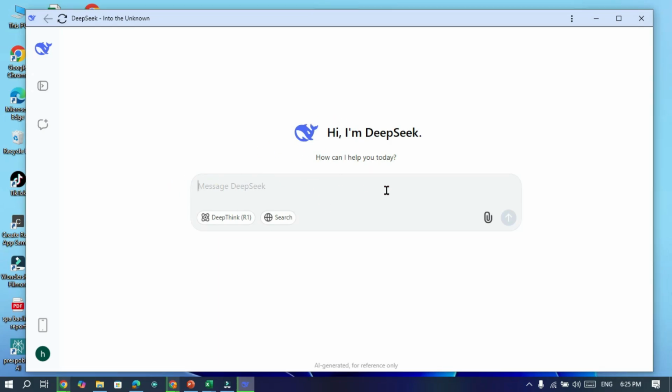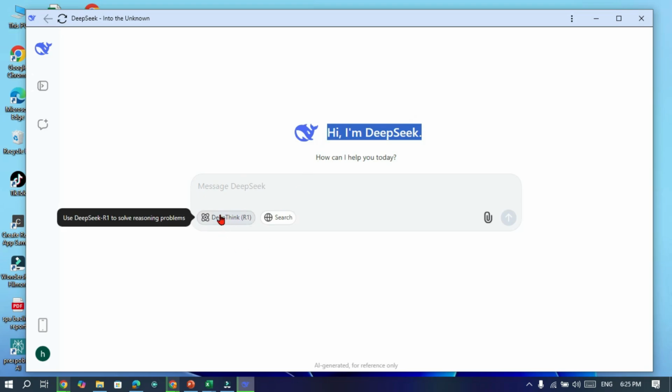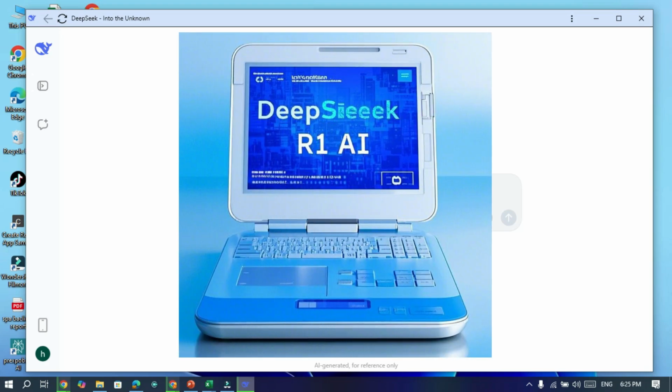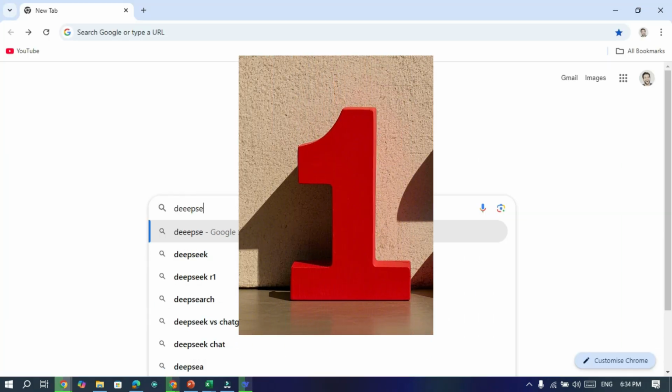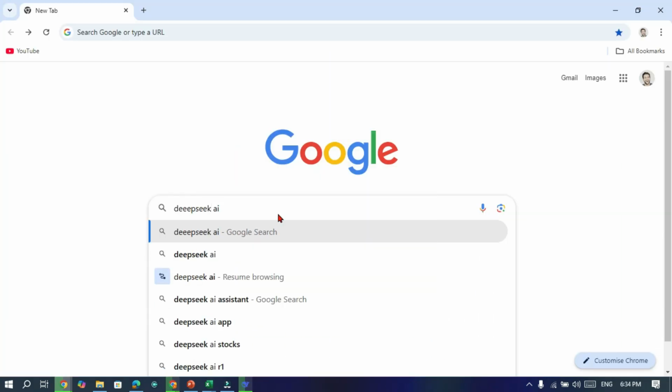In today's video, we will explore the top 5 features of Deepseek R1 AI that make it such an amazing tool. Whether you are just getting started with Deepseek or want to learn its full potential, stay tuned, this will be exciting. Let's start with the first feature, easy integration.